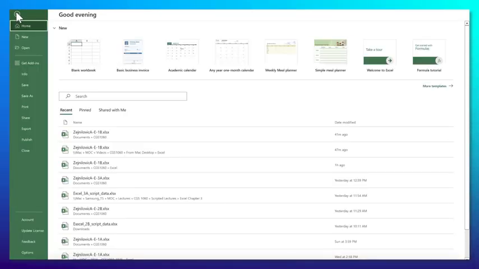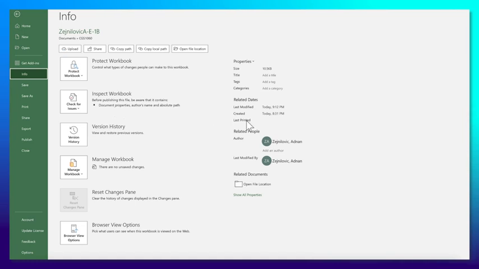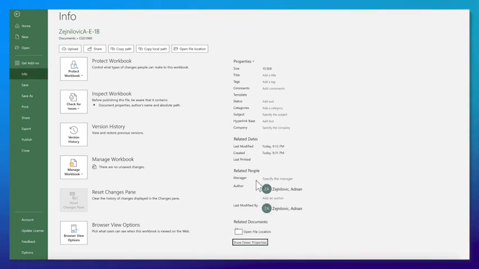Click File. Click on Info. In the Info section here, show all properties and add some tags, something that will help you remember this worksheet. For me, it's exercise, equipment, inventory, Oregon.